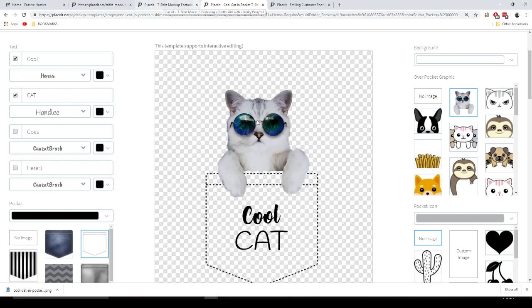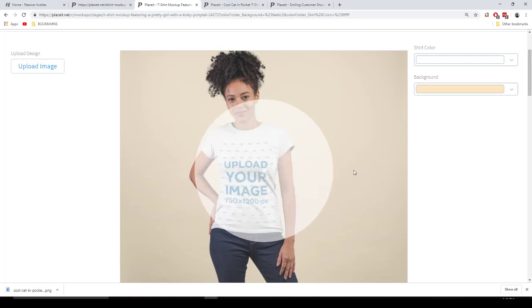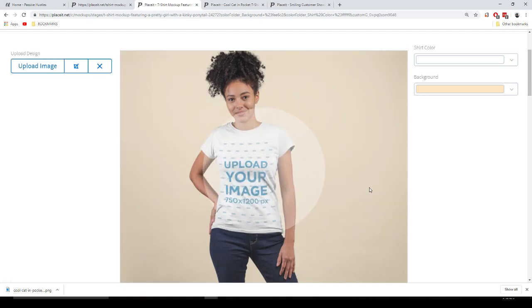So if that's the kind of thing that you uploaded and then you wanted to do a pocket shirt, you would need to shrink it like that, or scale it and then move it, and then you can click crop to see what it's going to look like. You might have to adjust it, but it's all very, very easy. So let's see how that looks. You know, it's a lot simpler than anything else I've ever used.